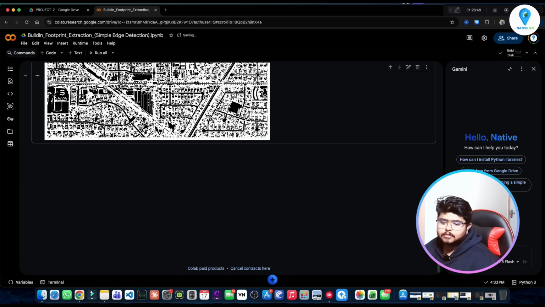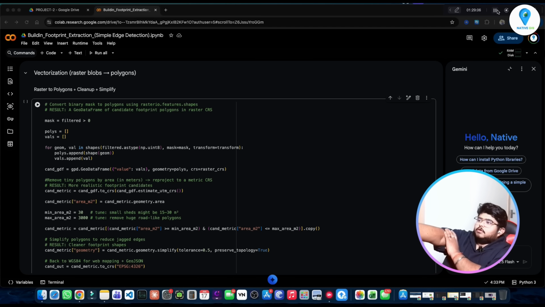Now what we'll be doing is vectorization. That is called the vectorization process: raster to polygons, clean up, and then simplifying it. So for the vectorization, we'll be converting these raster blobs into polygons, then we'll clean up that part, simplify, and export it into a JSON file.